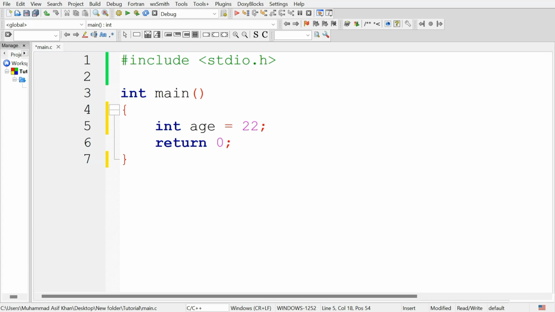C programming provides several data types for storing different kinds of values. Here are some common data types. For example, here I created an age variable of data type int. Int is used for storing integer values. Float is a data type used for storing decimal numbers. Char is a data type for storing a single character. Also, there is a double data type for storing large decimal numbers with higher precision. These are some common data types used in C programming.